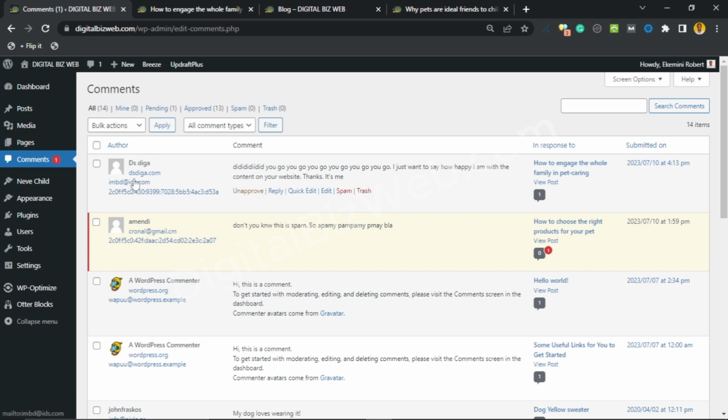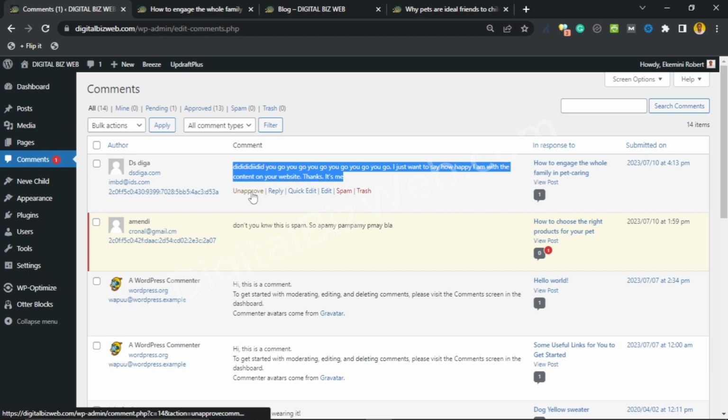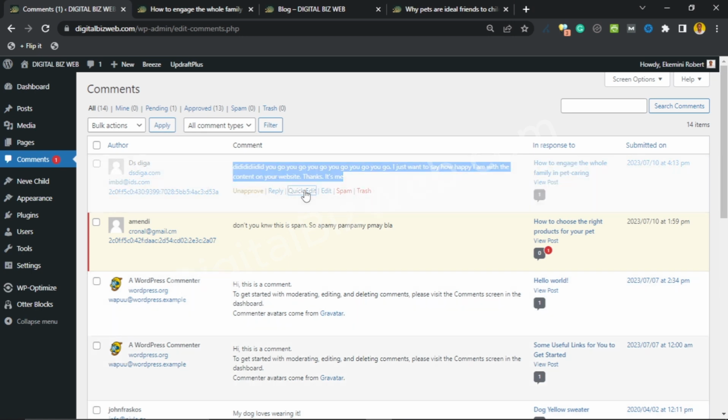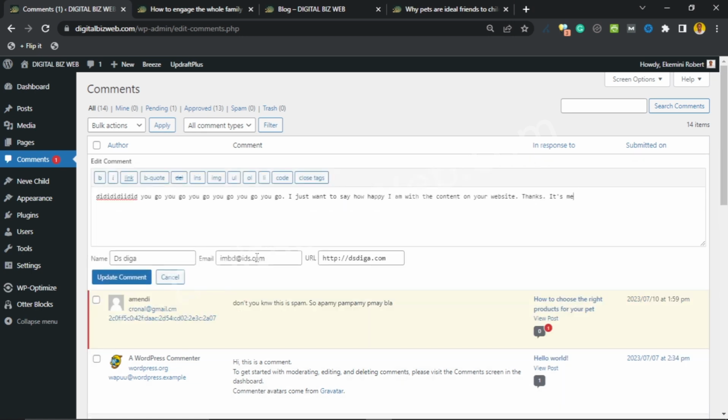Here you have the details on the left, and then you have the content of the comment, and you also have options to approve or disapprove. You have options to reply, so you can reply to a comment directly from here without having to visit the page. You can edit the information in the comment.